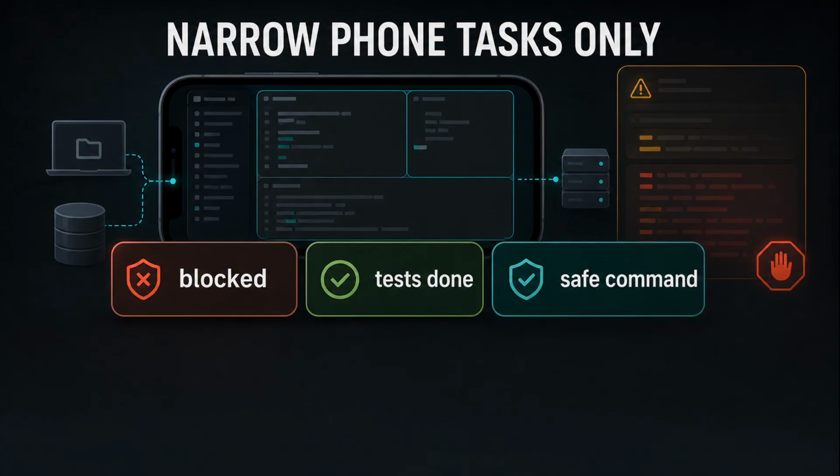Exactly. Good phone tasks are narrow. Is the agent blocked? Did the test finish? Does it need permission to run one safe command? Did it produce a final summary? Should I detach and let it continue?